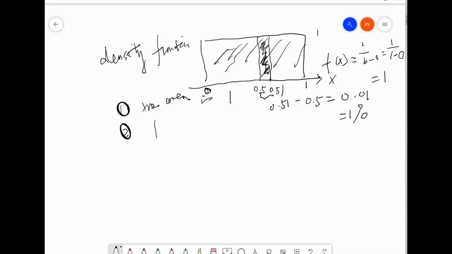So this is f(x) times delta x. We know this is a constant, it's 1, so actually it's 1 times delta x. We know delta x is 1%, so this is 1%. For the uniform distribution, the density function times delta x is actually probability. So this is the probability between this delta x, equals 1%.